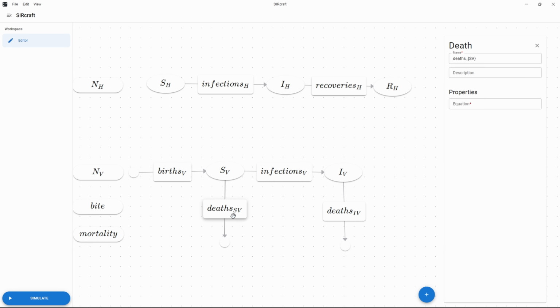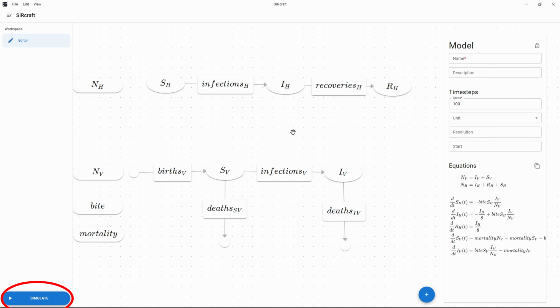Next, we'll set the deaths of our susceptible vector population as mortality times the susceptible vectors. We'll do the same for the deaths of our infected vector population. But this time, we'll use the mortality times the number of infected vectors. Next, we'll set the births of the vector population as mortality rate times the total population size. We can now simulate the model and look at our first results.